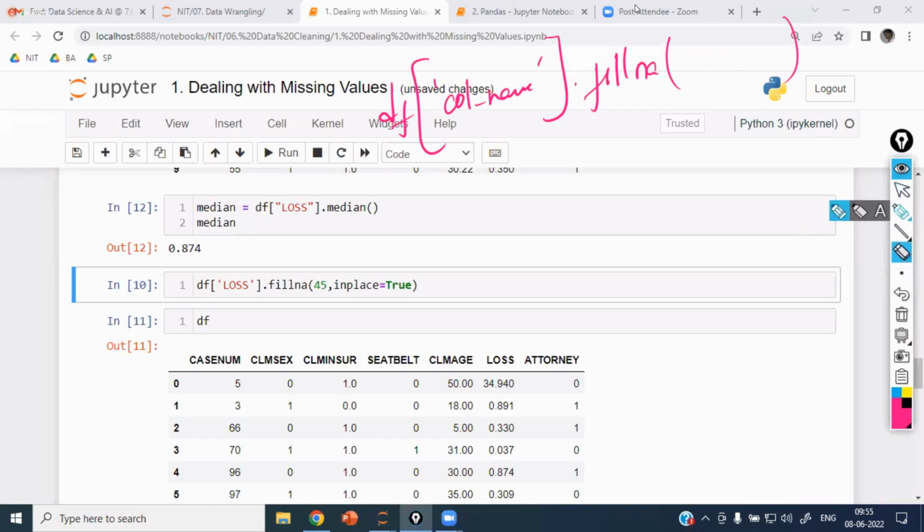Whether this value is a mean value, median value, mode value, or arbitrary value of your choice, anything, one value, you are just writing that value. Is that clear? Fillna is clear. With this, you are going to fill the missing values in this way.